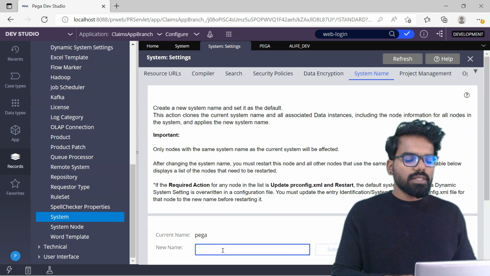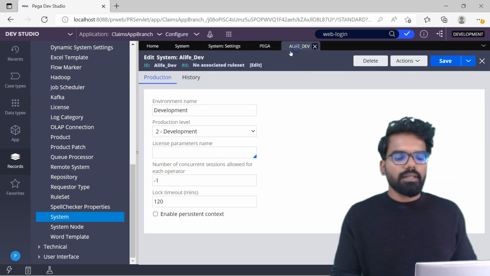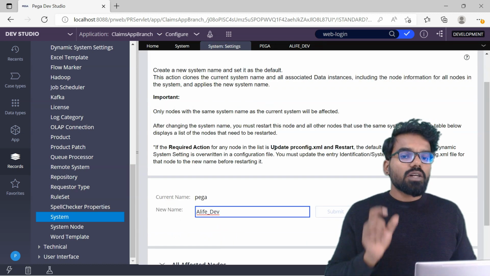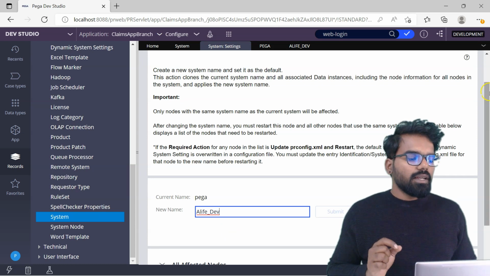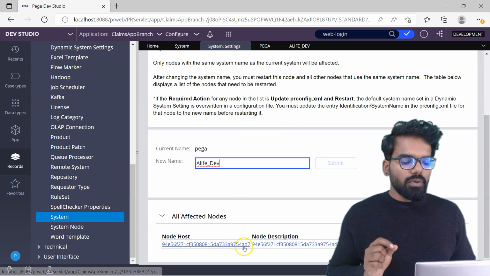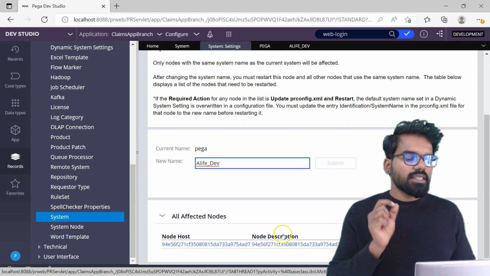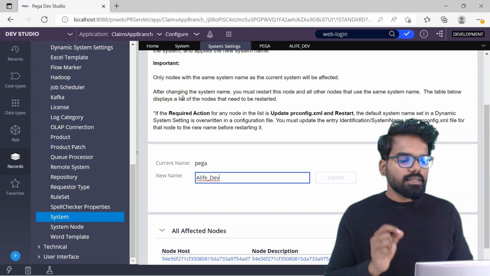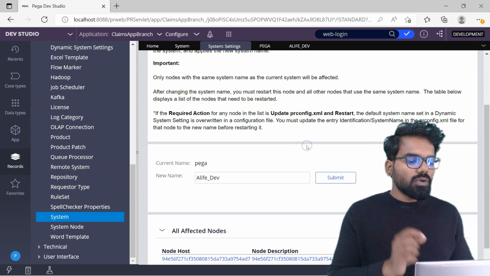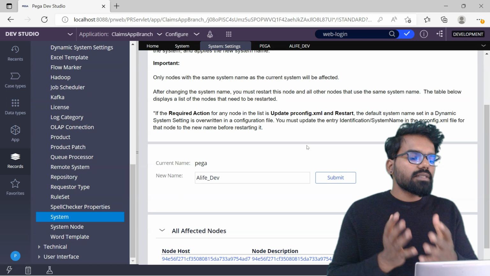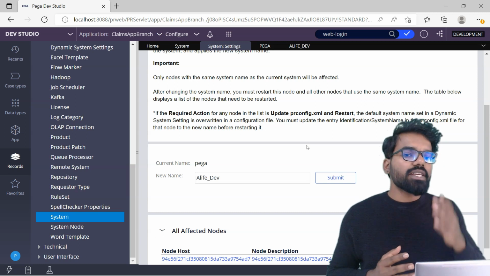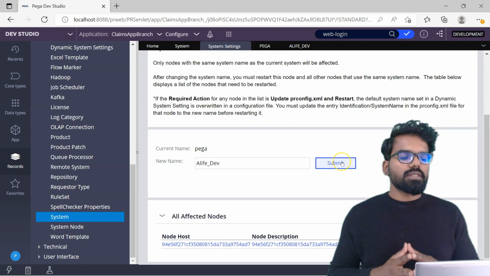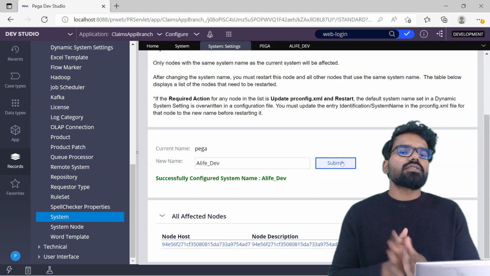Now what we can do is we can just provide the new system name here. It is alivedev. So just copy it and paste it here. You also see some detailed messages here. You see there is only one node, the current node. It ends with AD7, and this node is part of this system, right? And then you also see after changing the system name, you must restart this node and all other nodes that use the same system name. So definitely we have to restart the node or the servers so that the new system name takes effect. Once this is submitted, the system name is changed.